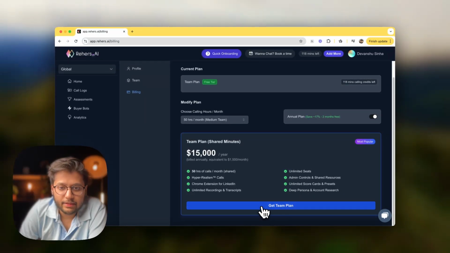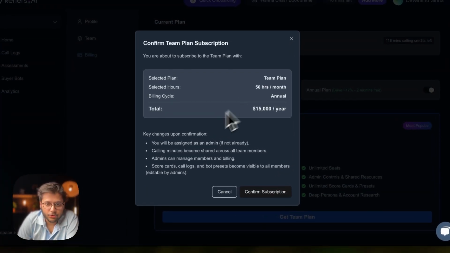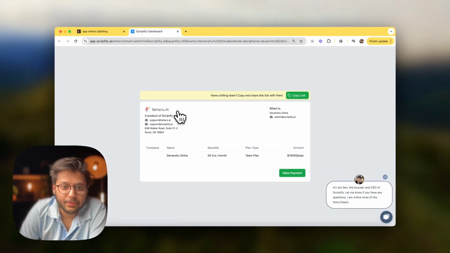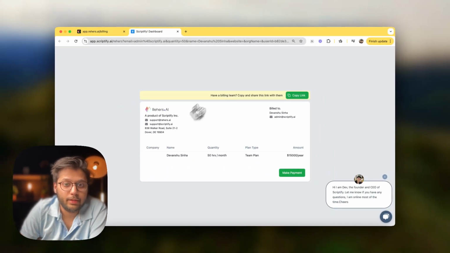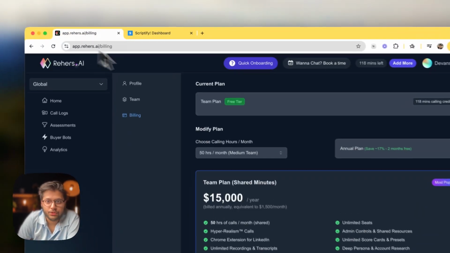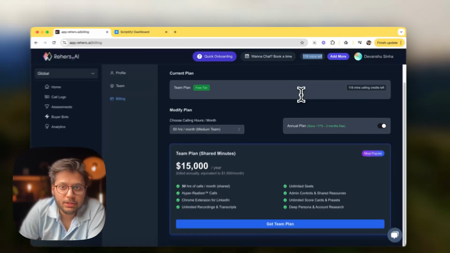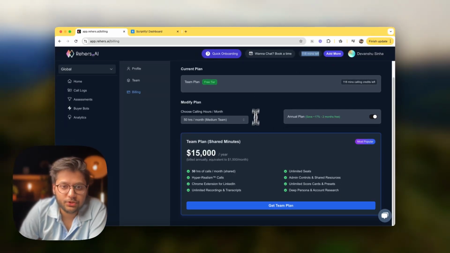And then you just get the team plan, and you're shown a quick summary. If you confirm the subscription, you're taken to Scriptify, which is our company, the main company in Scriptify Incorporated that owns this Rehearse. And then you can make the payment, and as soon as you make the payment, those hours or minutes will show up right here. And every month that will be renewed. And yeah, that's pretty much it. So that's how the plans work.